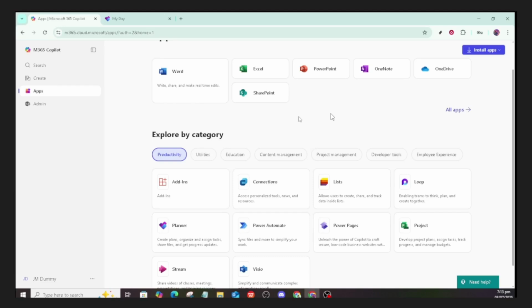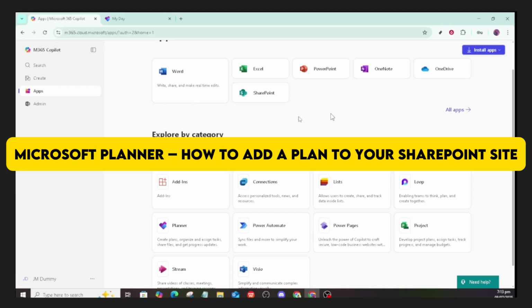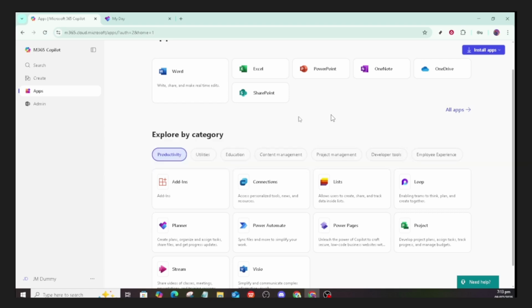In today's video, I'm going to show you Microsoft Planner, how to add a plan to your SharePoint site. If you're working with a team and want to keep tasks organized in one place, this is a great way to connect your planning tools directly with your SharePoint workspace.